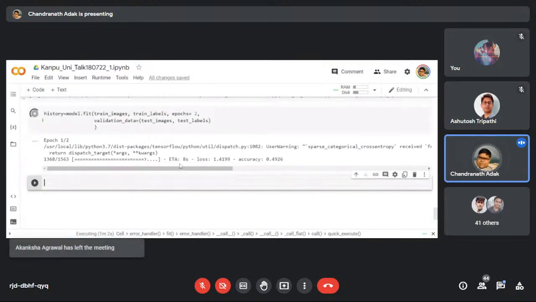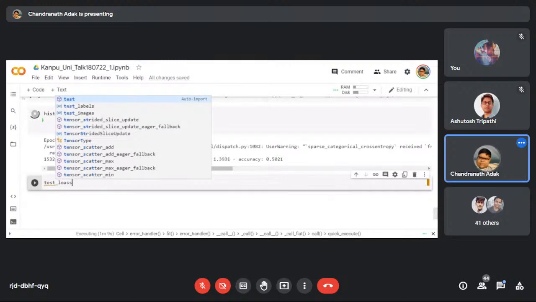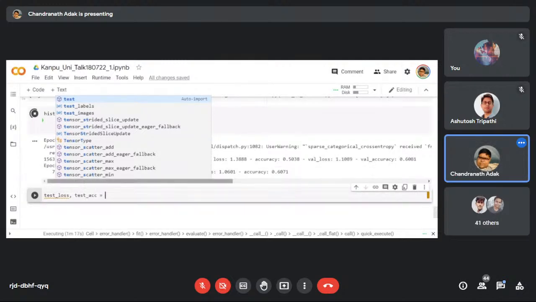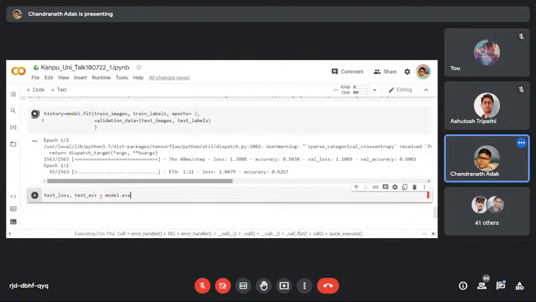Without waiting, let me write the later parts. So here is the test loss, test accuracy, model.evaluate with test images and test labels.